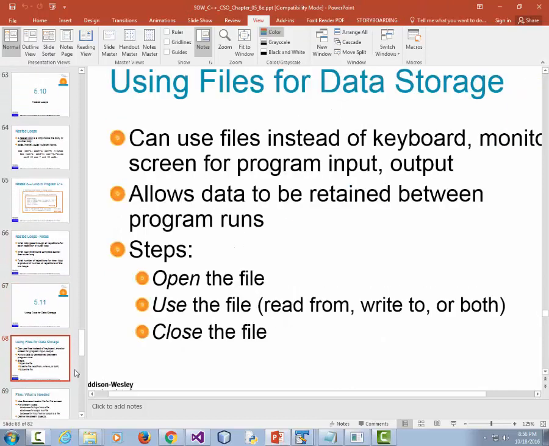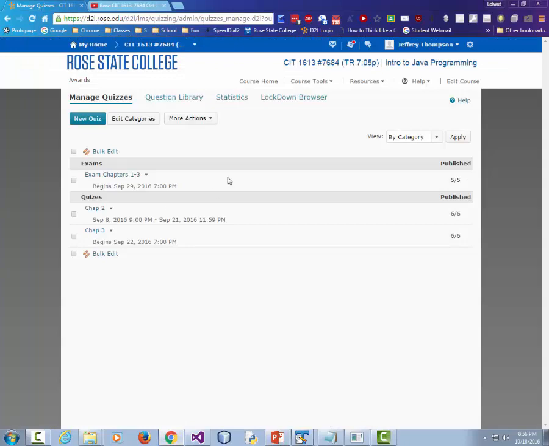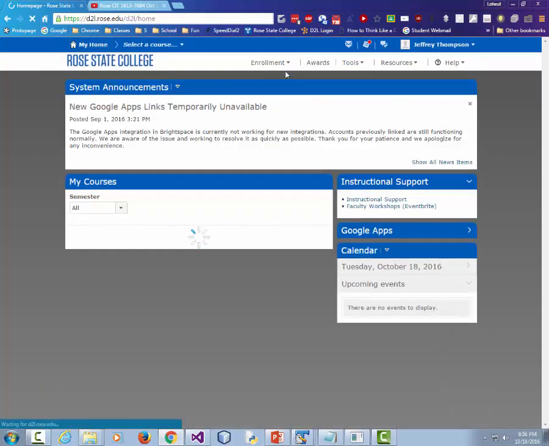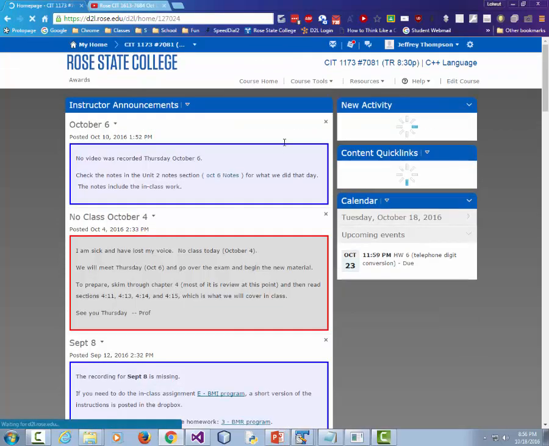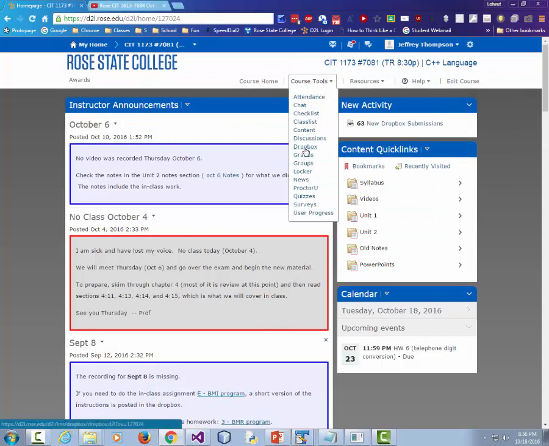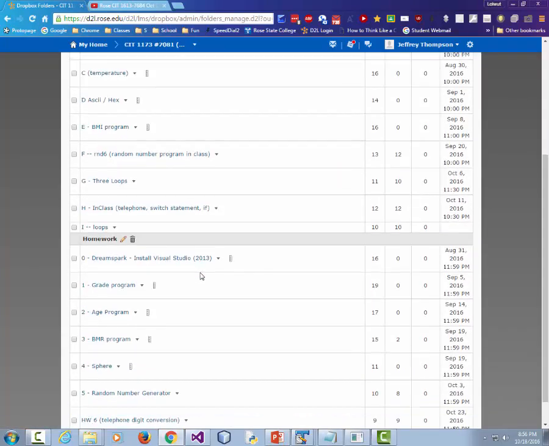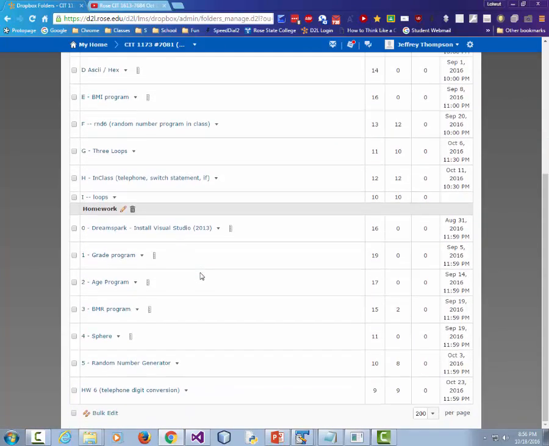Using files for data storage. This is actually a whole other topic in my opinion, and I think it should have been a different chapter. So let me come out here, eyeball what we have done so far as homework is concerned for this chapter. Telephone digit conversion.